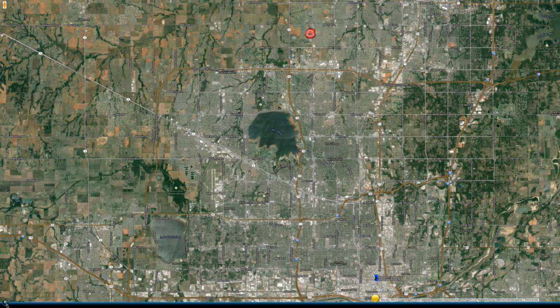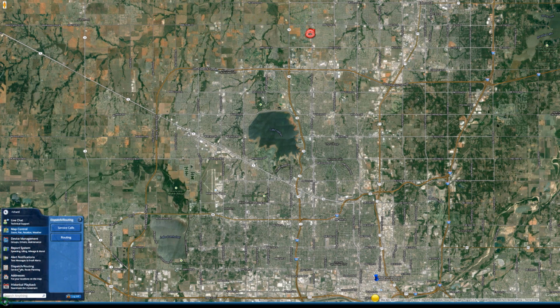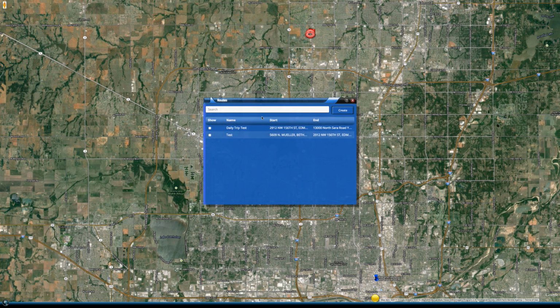After you click on the Routing button from within the Dispatch Routing tab of the control panel, the Routes window will appear. There are three main areas within the Routes window. The search box, which allows you to search for a specific route you've already created, the Create button, which allows you to create a new route, and the Route List area, which is where your routes will appear once they have been created.